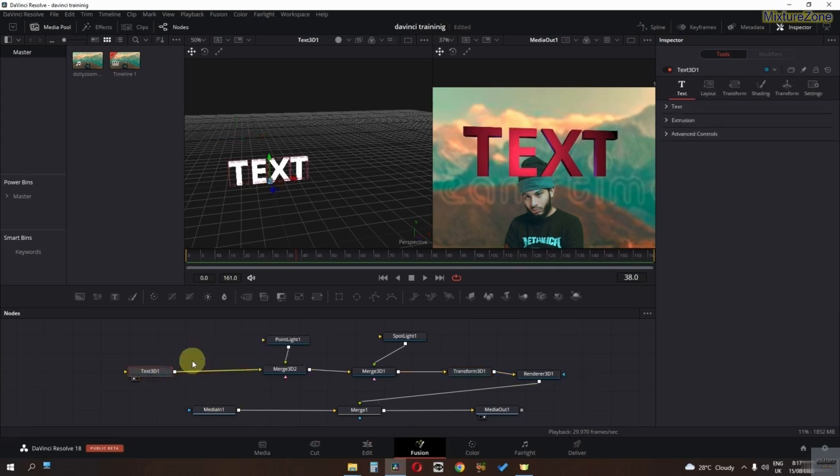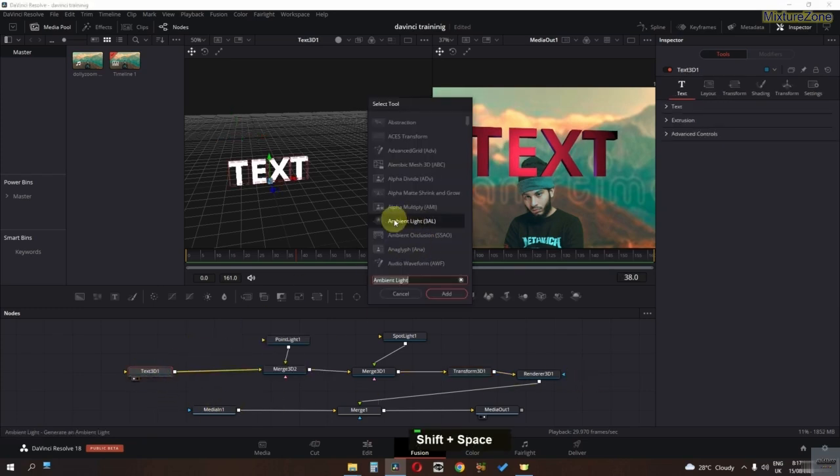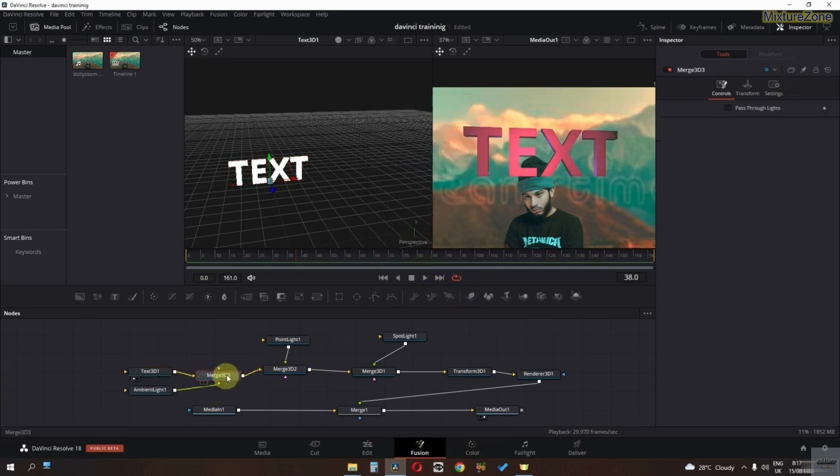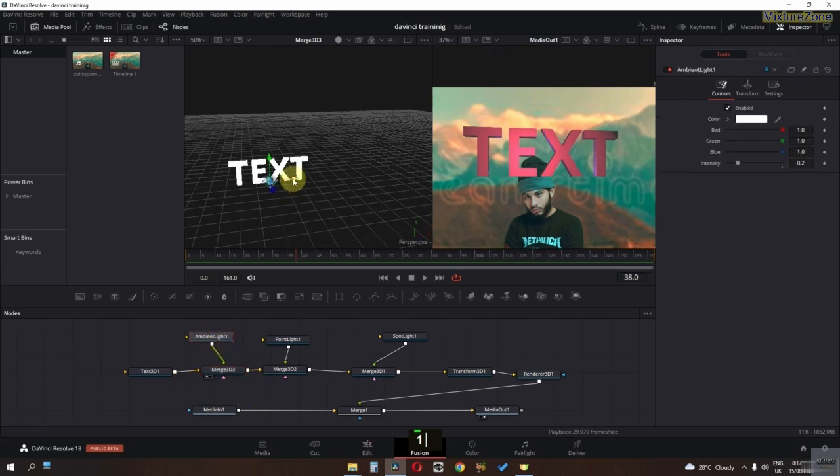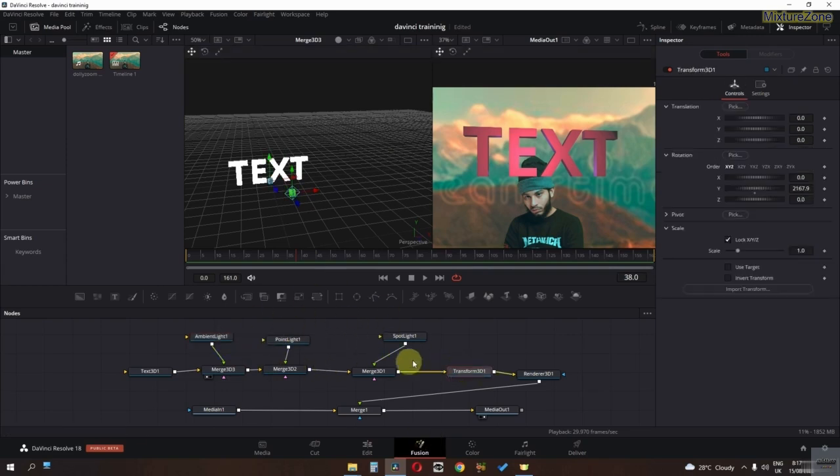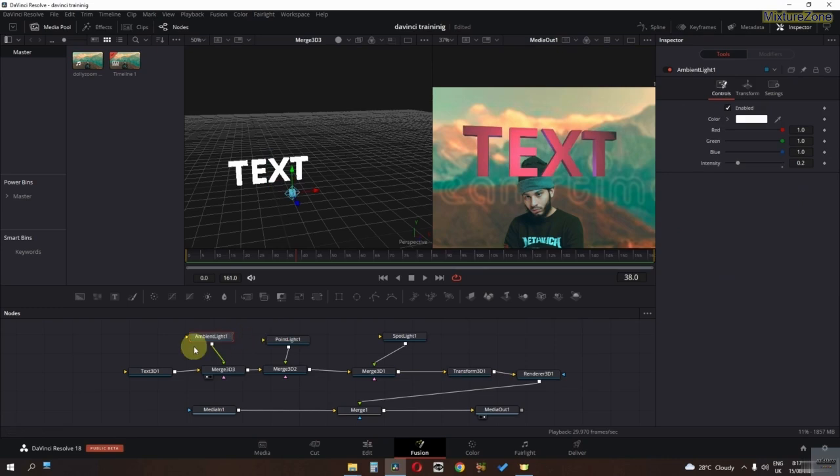I'm going to select my text 3D and search for ambient light, and add this light. If we select our merge 3D, press 1 on the keyboard, select our ambient light and change its direction, you can see nothing is happening because ambient light affects all over your text. So if we select our transform 3D and rotate our text, you can see we have the same light appearing on the back side of our text and the front side of our text. So it's going to affect your text overall.